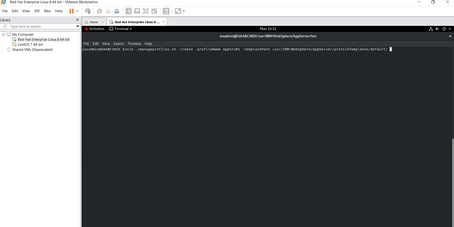Now, where can we store this profile? We can give this path, app server, and after that, profiles.